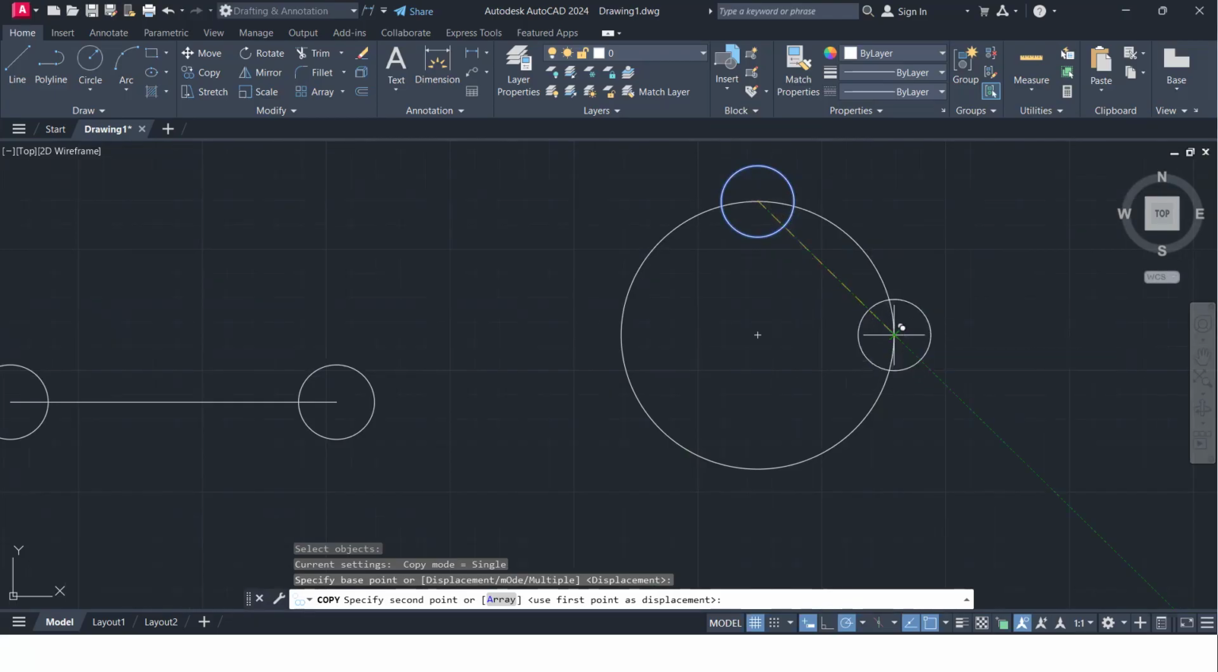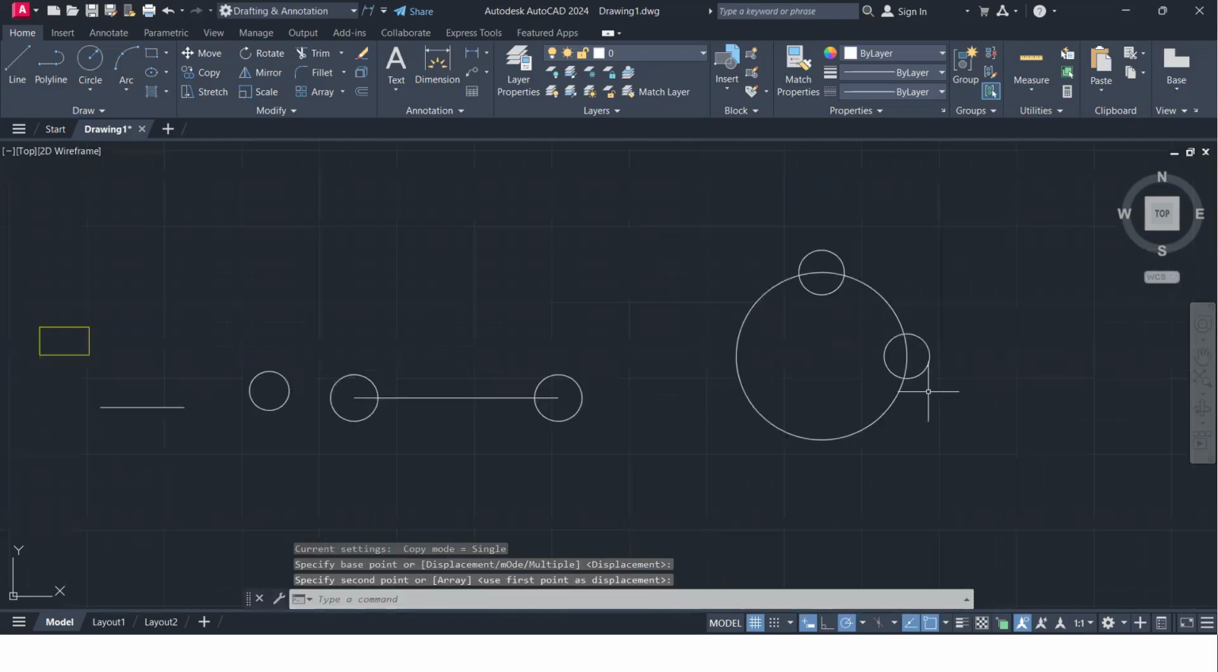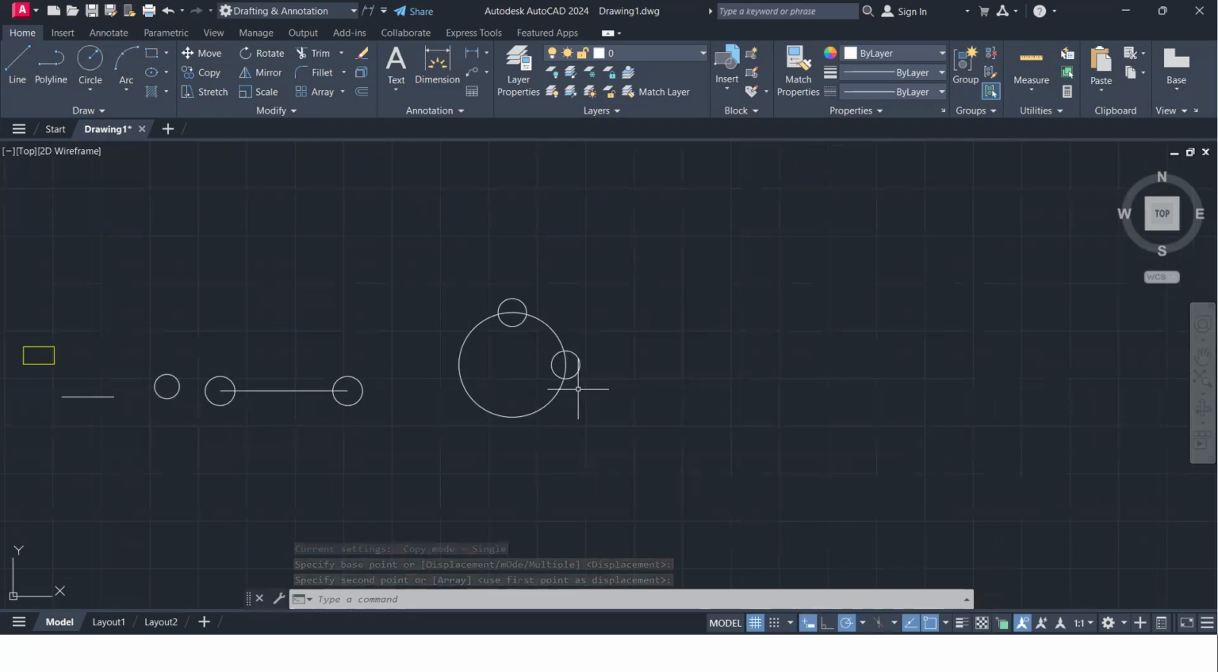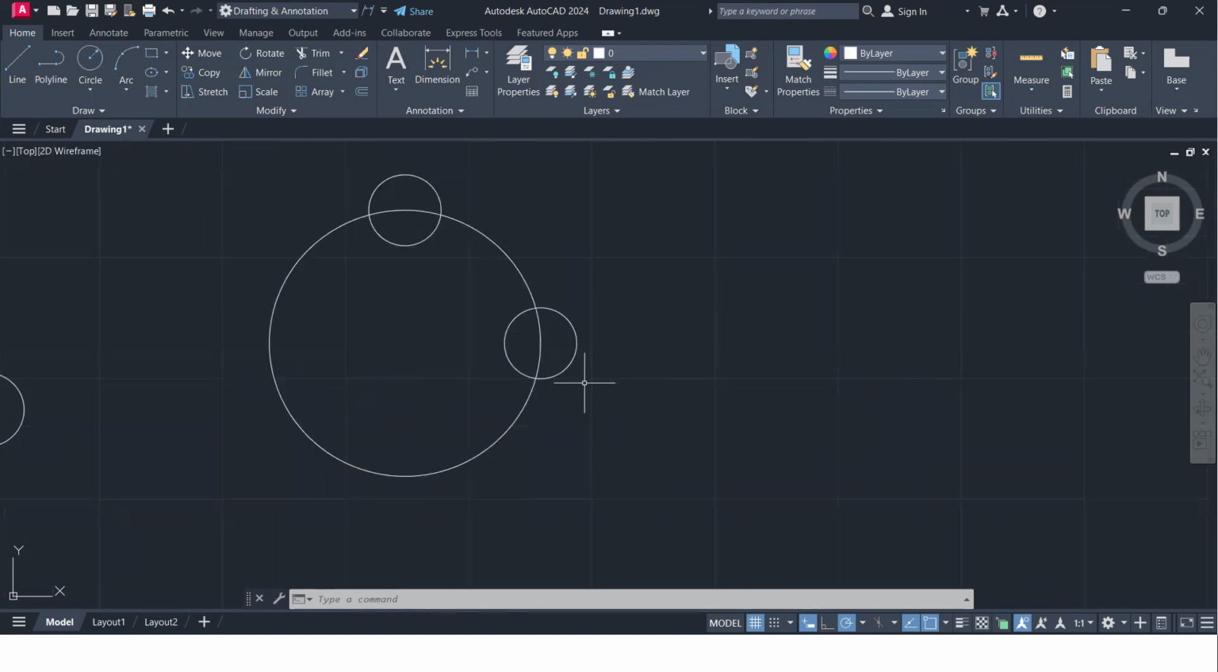Okay, and if you see here, I copy one time at a time. But I want to copy multiple things at a time. Then how can we do that? I want to copy multiple times of the same thing. Then what do you do? For this purpose, you use CO, enter. Select your object first, whichever object you want to copy, then enter.